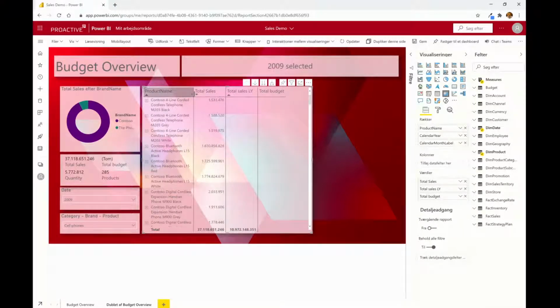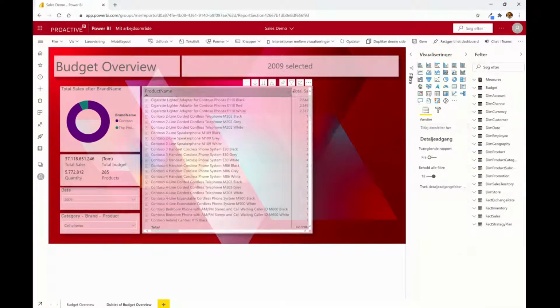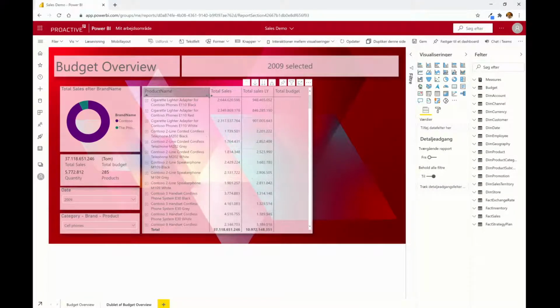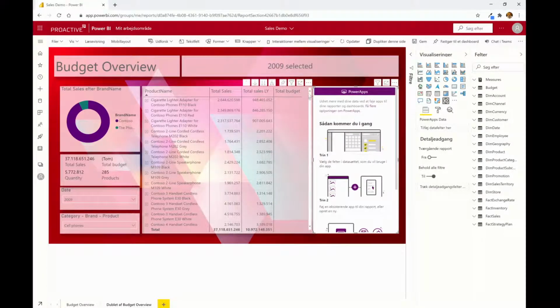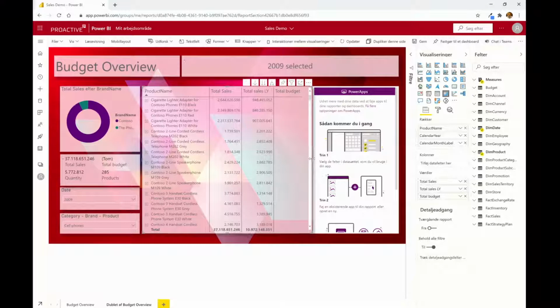And maybe it auto sizes. No, it doesn't. And here we go. We have the Power App visualization. Do you feel it? Feel the warmth of the Power App visualization?